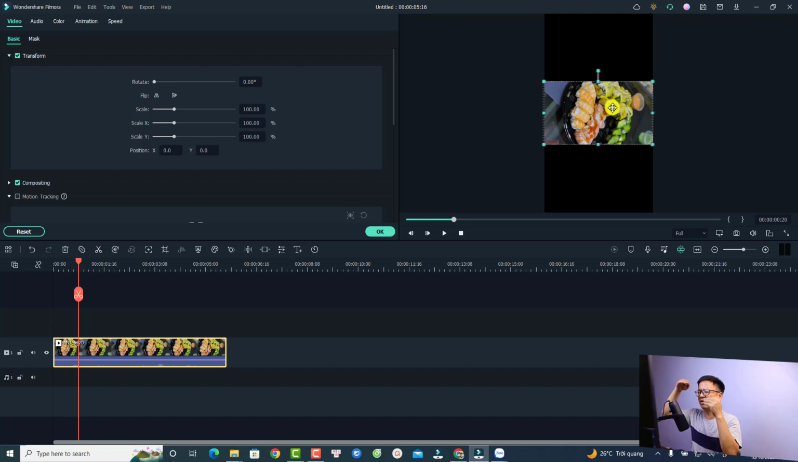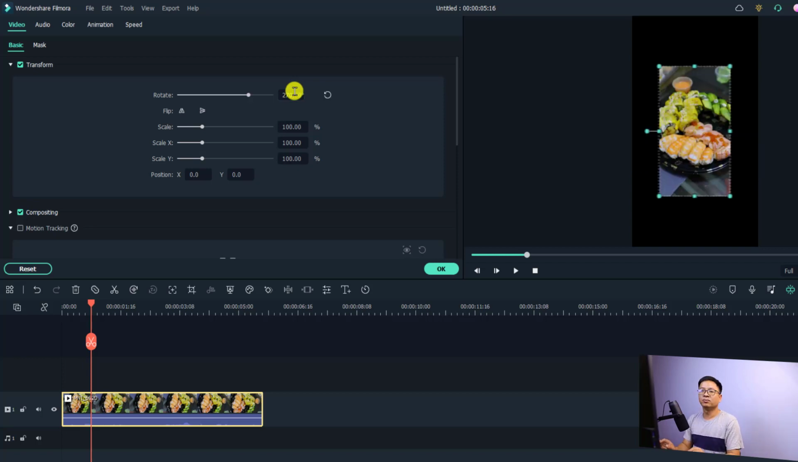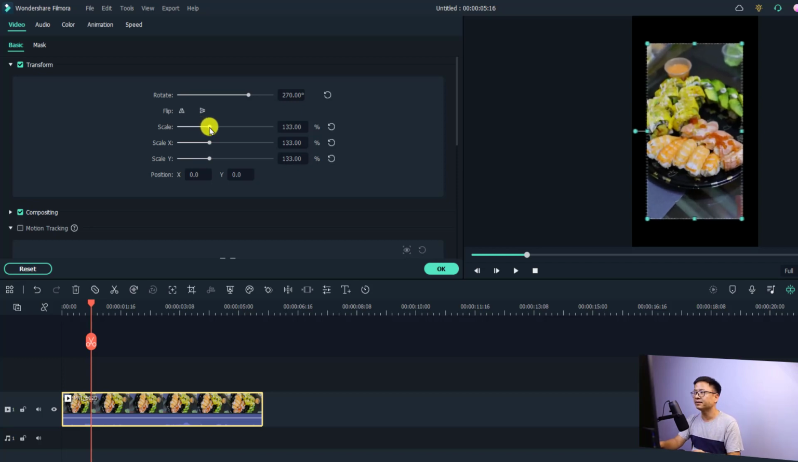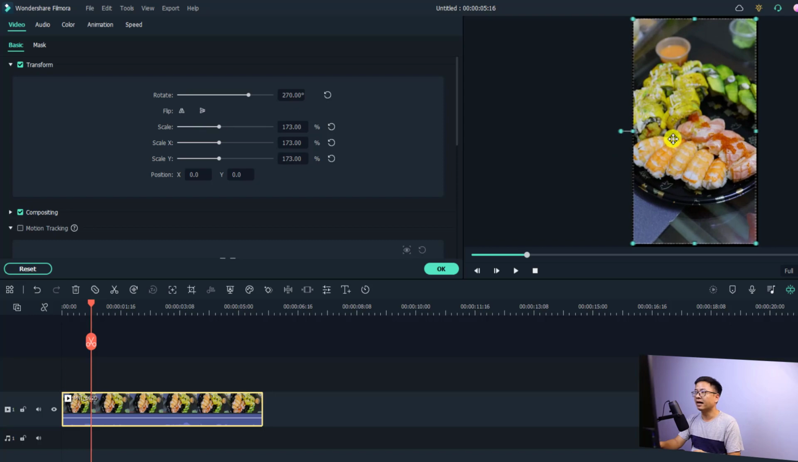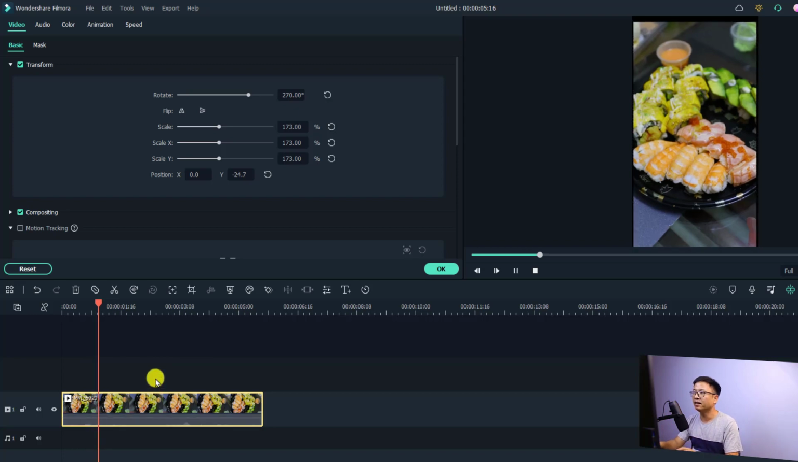For a widescreen video like this, which is scaled down to the center, we can firstly select the rotation right here, and then type 270 and press enter. By doing that, I will rotate it and make it vertical. So it will be vertical like this. The next option is the scale. I just want to increase the scale of the video right here. Then I can click on the preview window and move it to fit the screen. Now I have a vertical video that fits the screen. Let's mute the audio and play.